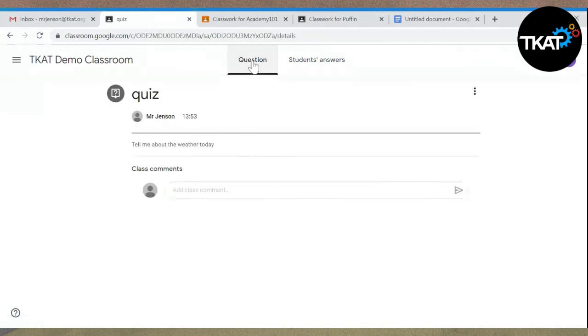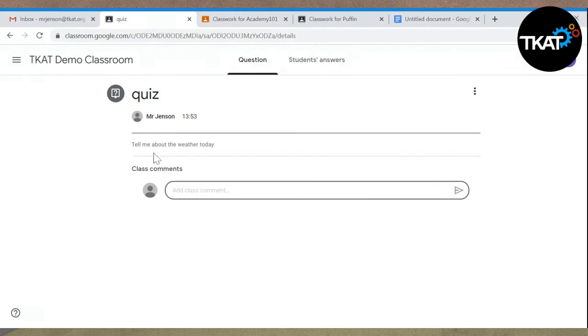It's much cleaner. You haven't got all the other bits and bobs and other things that you're worrying about as a teacher creating it. You just get to see this nice clean sheet. Tell me about the weather today. I can't actually see. That's a shame. I can't actually enter the answers myself. That's just a comment section.